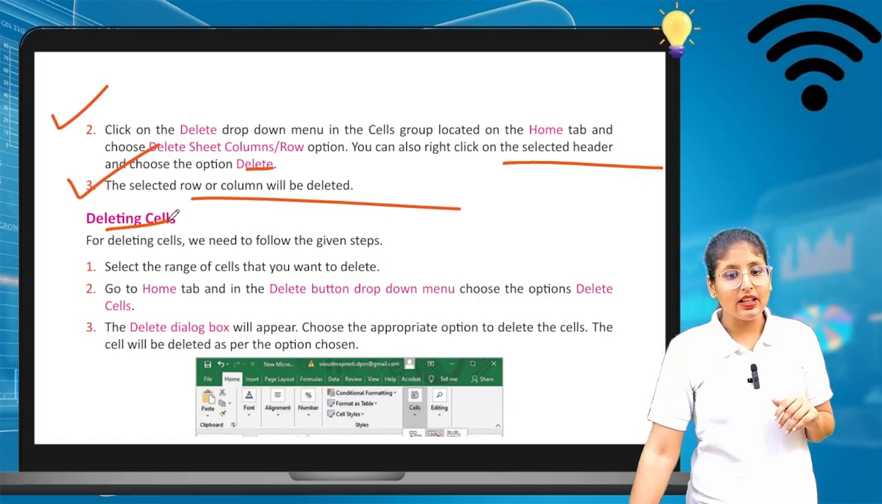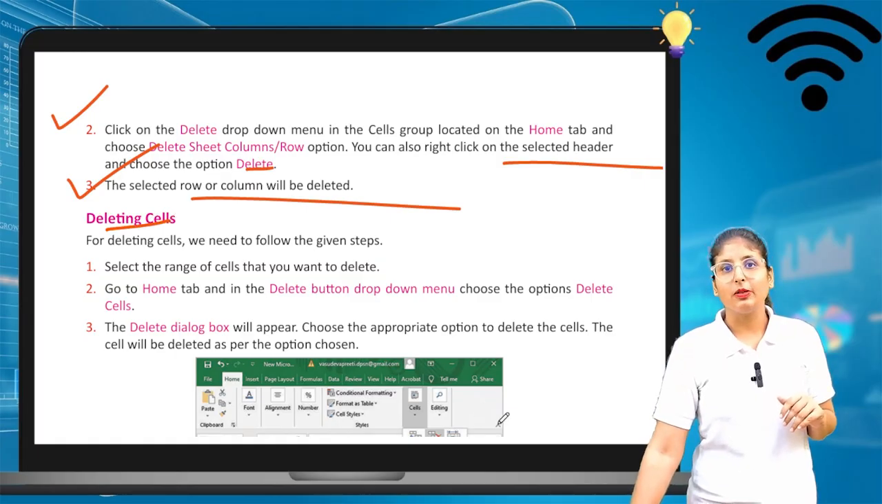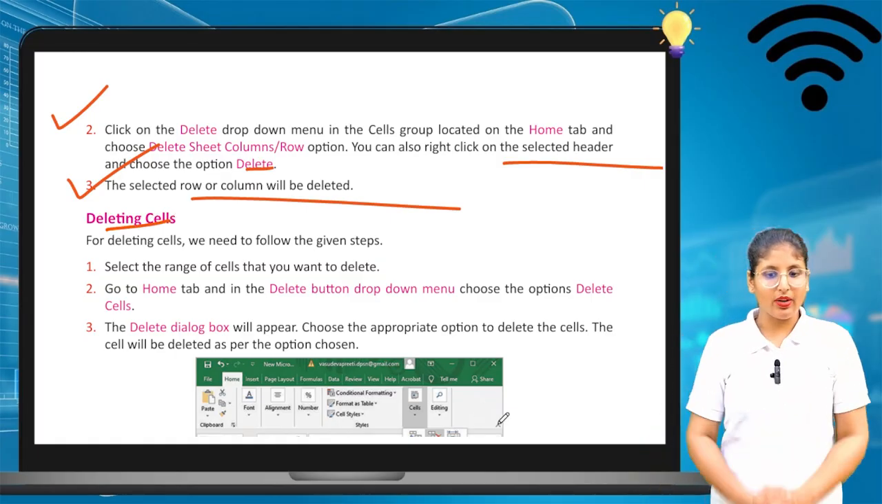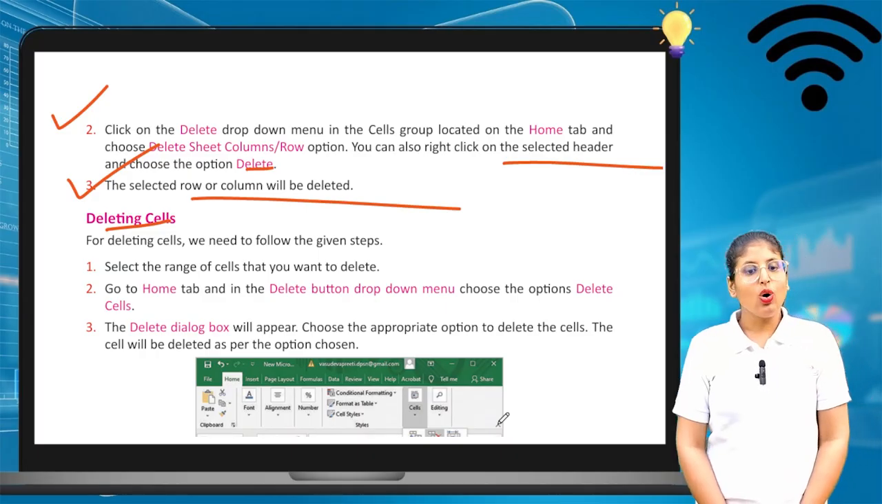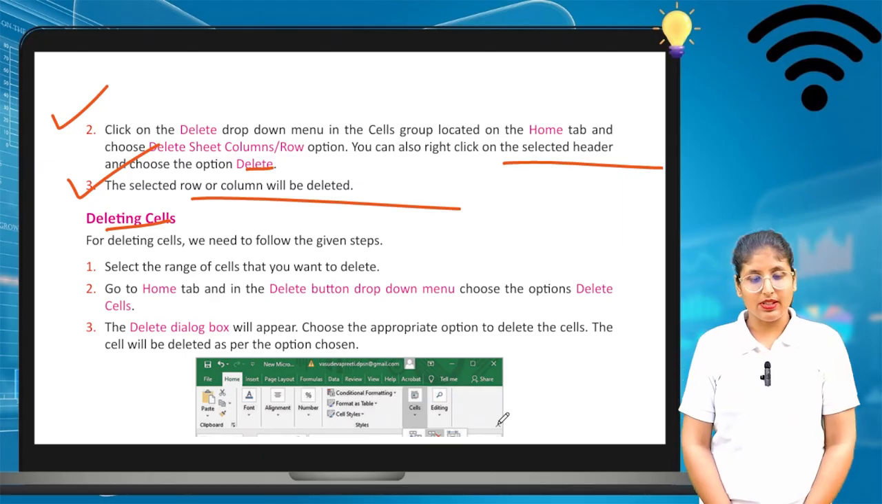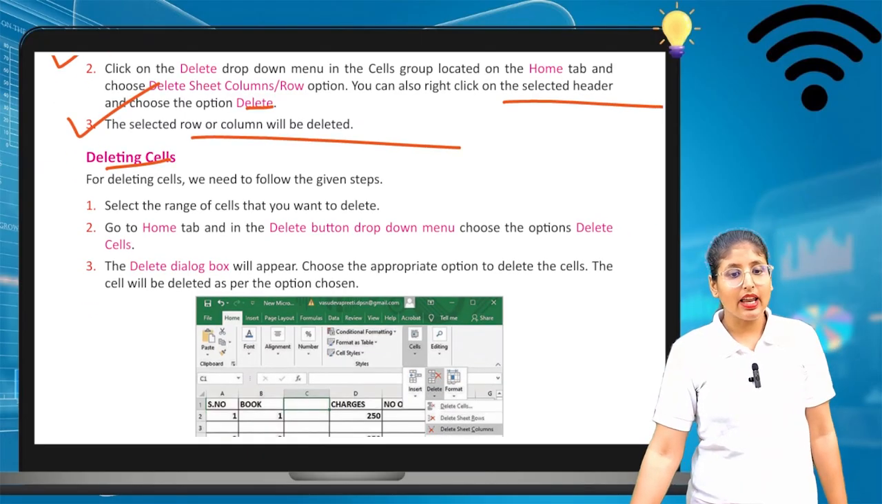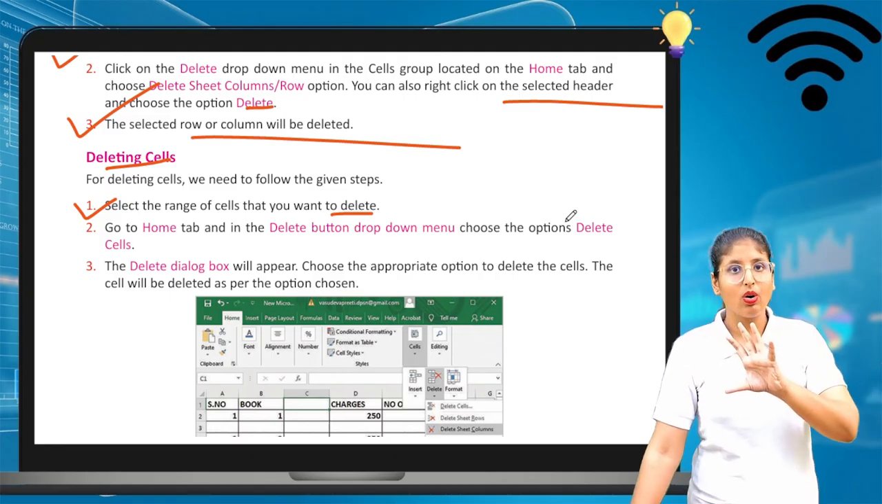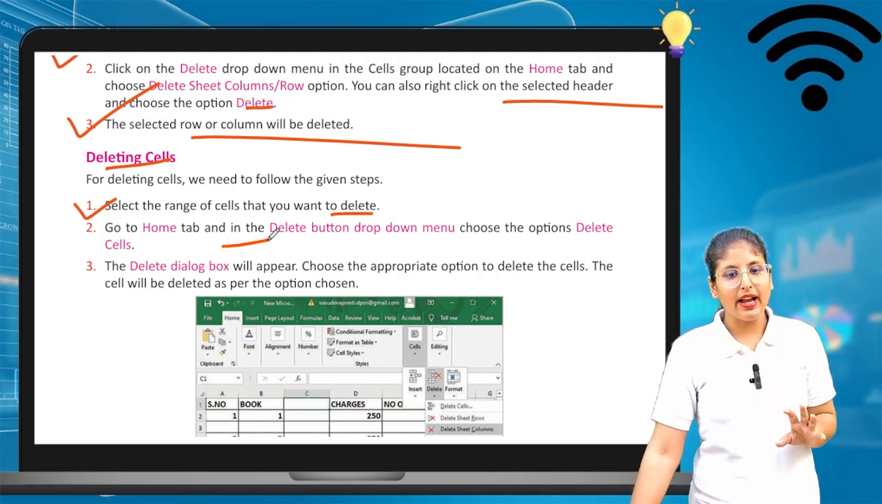Now deleting a cell. Now the whole cell you want to delete, let's see how we can delete. For deleting a cell, we need to follow the given steps. Step 1, select the range of cells you want to delete. Select the whole range. Go to the Home tab, the Delete button drop down menu, and choose Delete Cells.